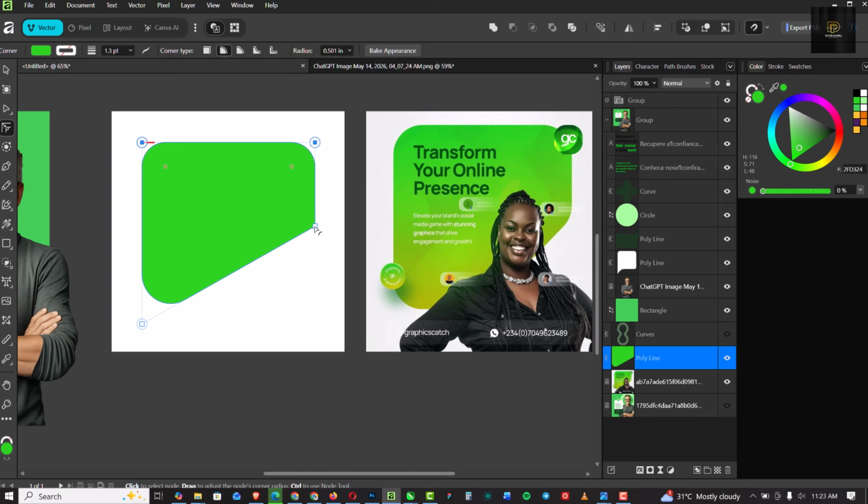Highlight these two parts because they're identical and give this rounded corner like this. And also with this part too, make sure it's a rounded corner. Perfect. And this is how to get precise shapes, right?